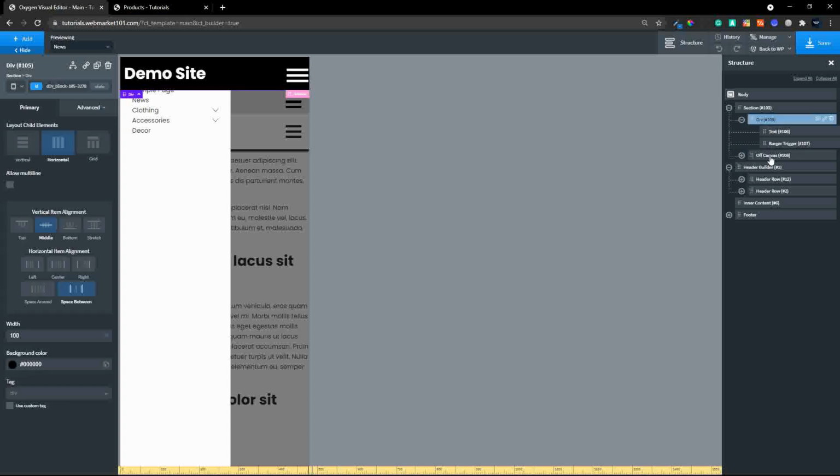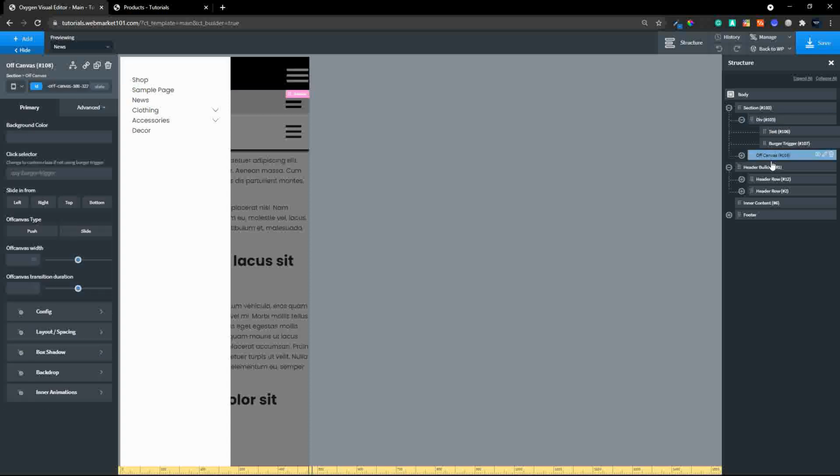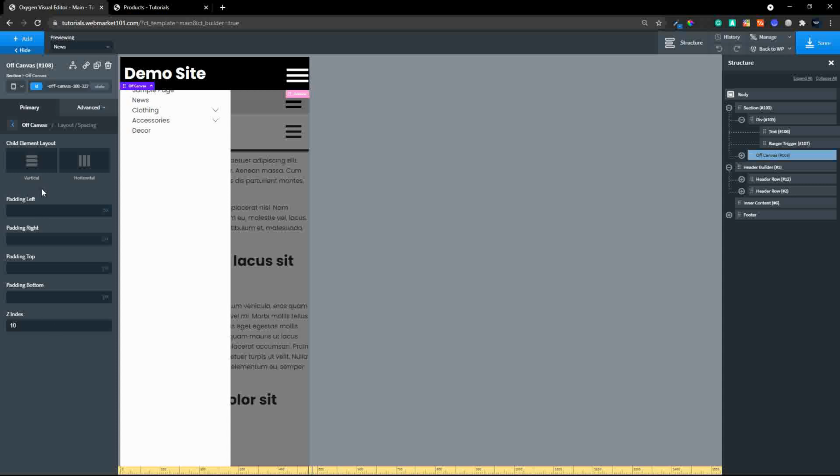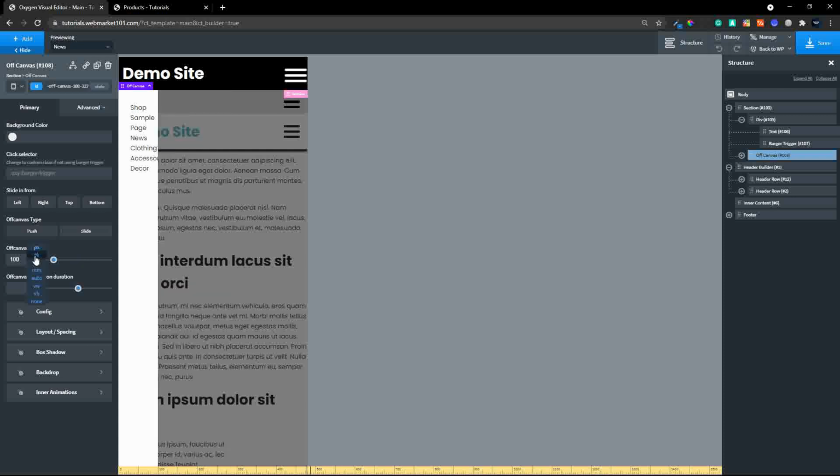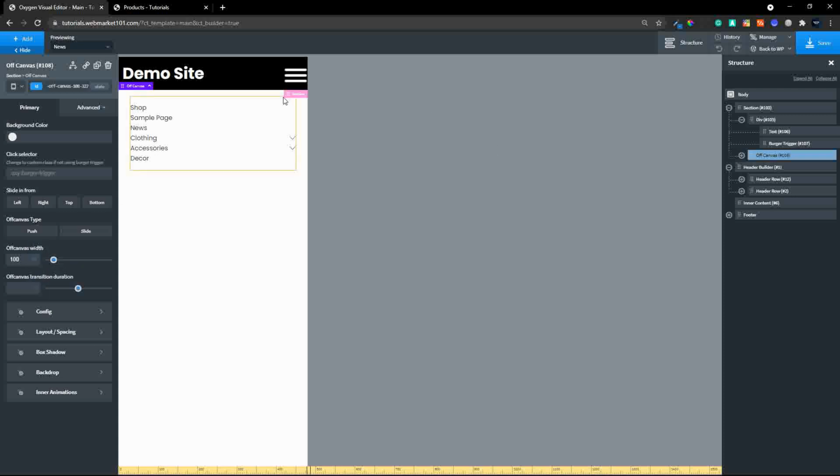And what we're going to do now is head over to the off canvas, and we're going to add some padding at the top. So here on the layout and spacing, padding at the top, let's make that 100. And that's just so that the menu is visible to us. And what we're also going to do then is set the width of the off canvas to 100%. So we'll do that here. And there we've set the off canvas width.